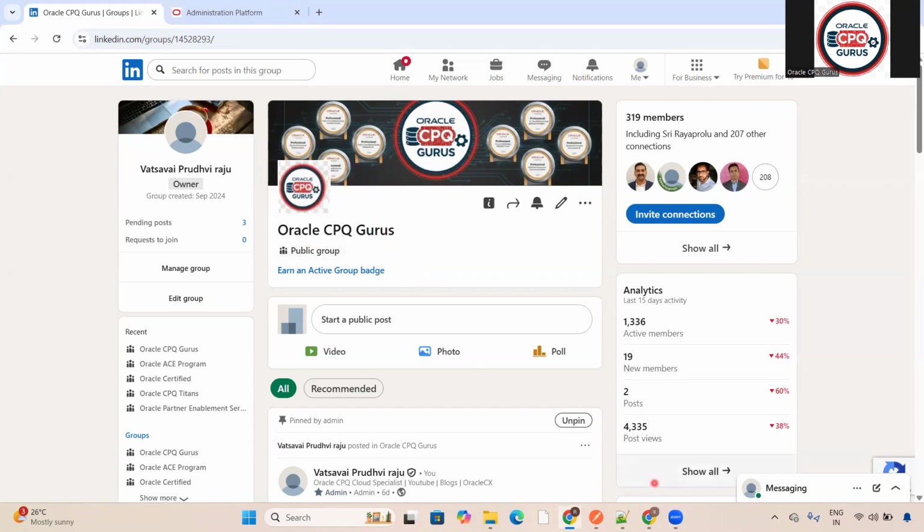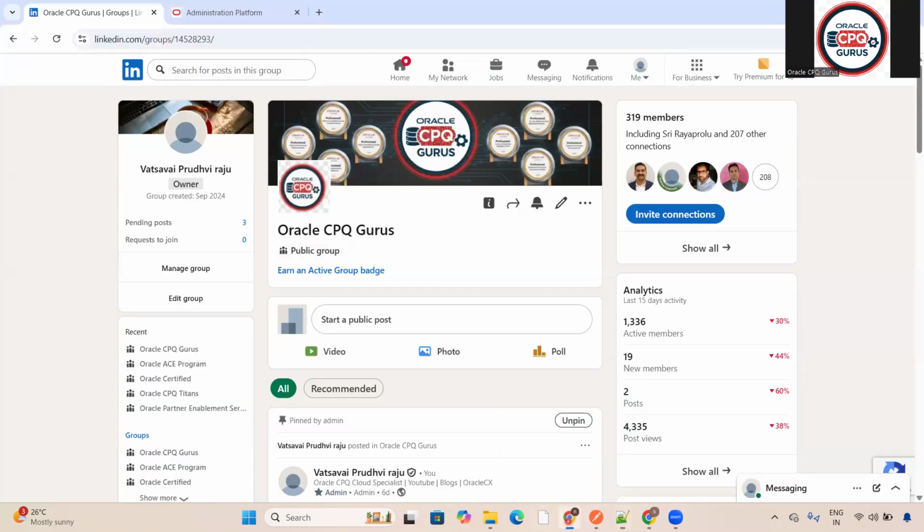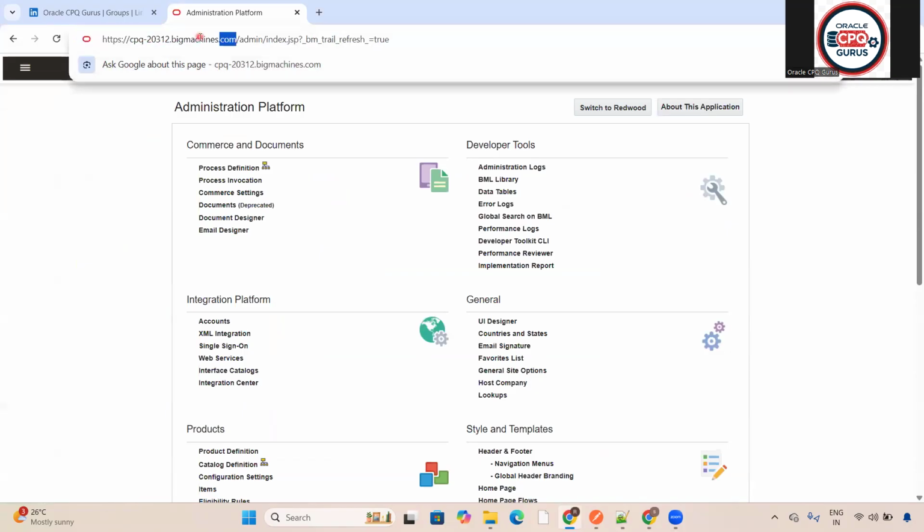So coming back to today's topic, how to export the entire data table in CSV. This is a continuation of our REST series. So today, let me open my screen. First you need to take this URL up to the .com.